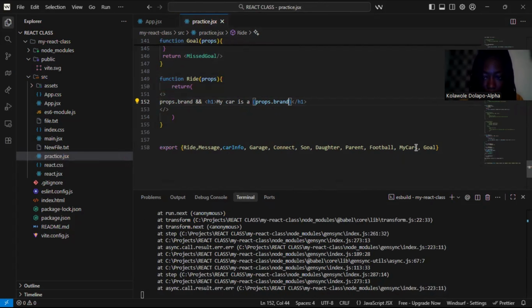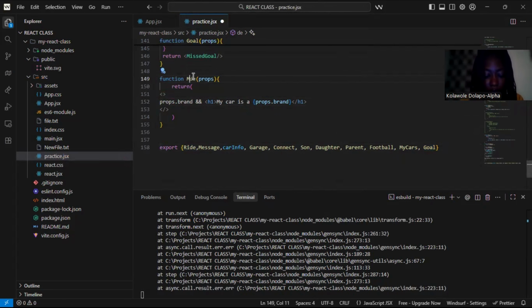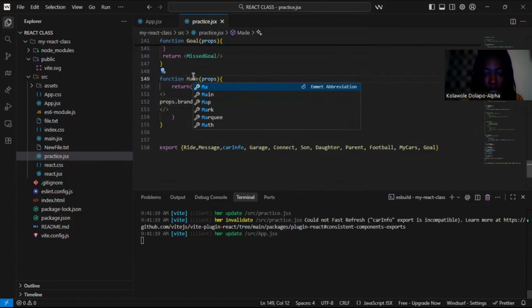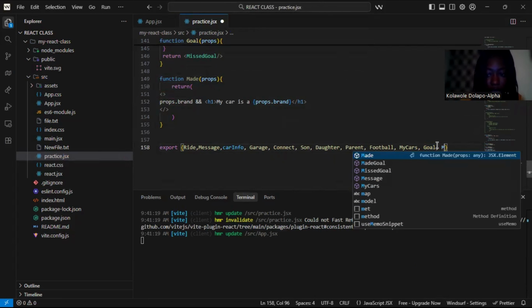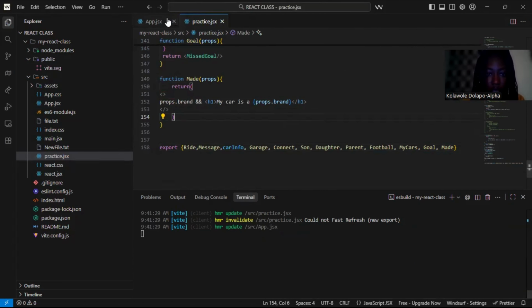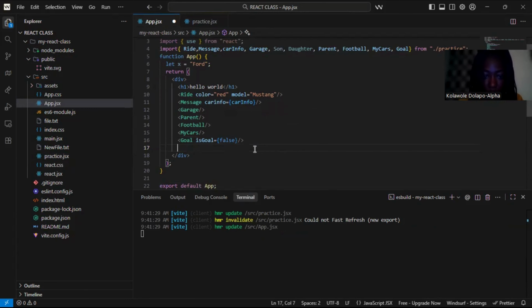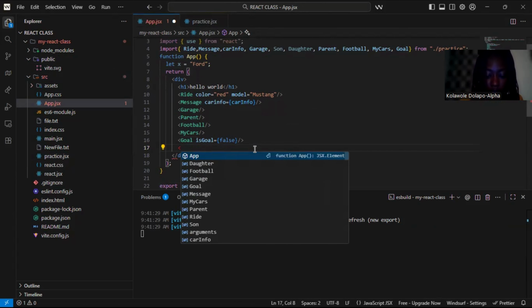Now let's import our ride. I think we already have ride here. Let's say made. That's why it's showing us an error. I didn't see that before. So let's say made. Now let's come here. Let's import our made.